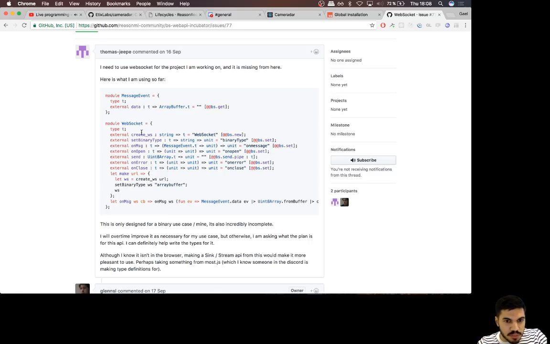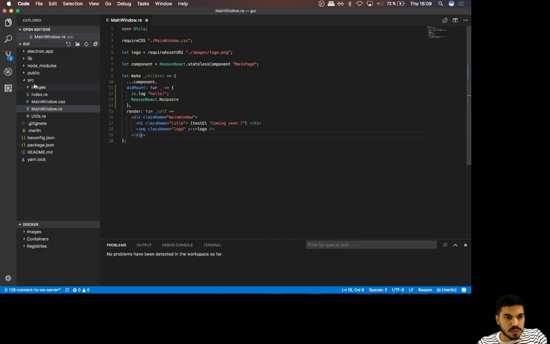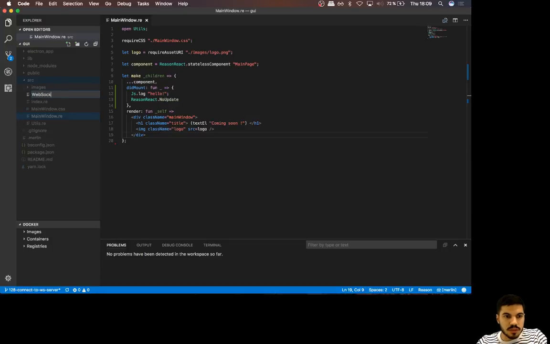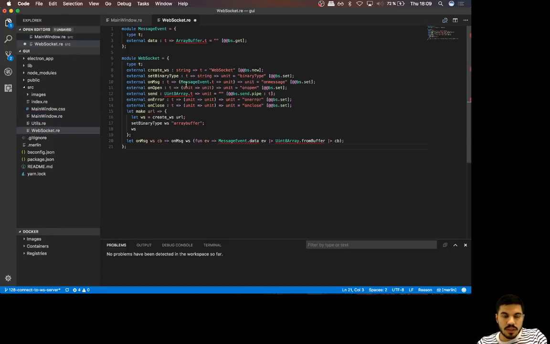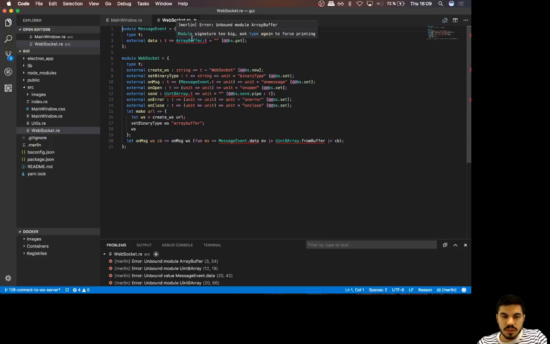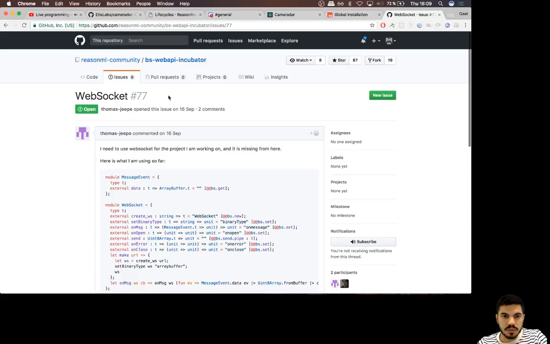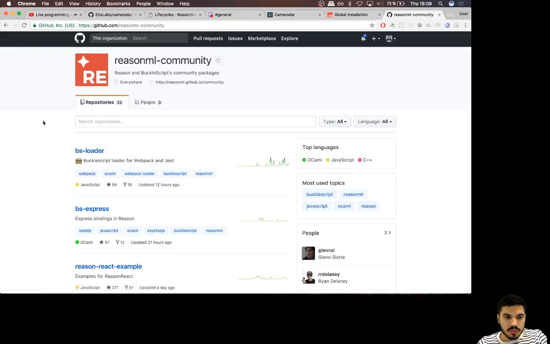So first, how should I drop that into my project? Let's try to create a new WebSocket file, and it's gonna have this. So it doesn't know ArrayBuffer. Where is that supposed to come from? All these things. So message token. Okay, where is that supposed to come from? Probably it's supposed to come from this. I guess the ArrayBuffer is from the Web API package.